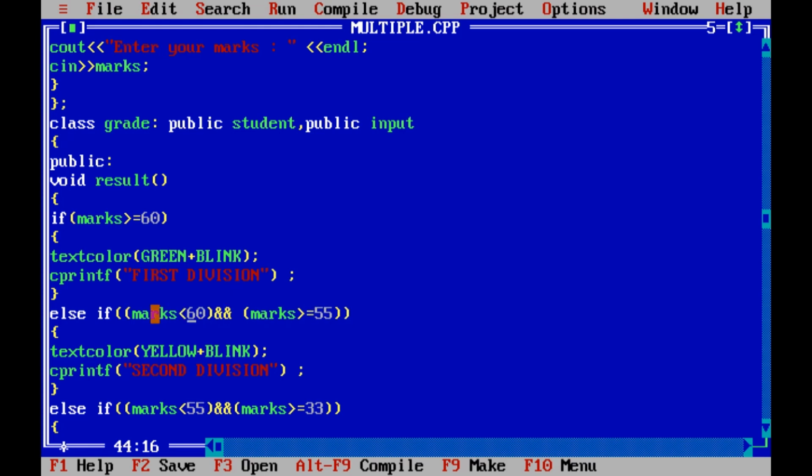So if both conditions are true, then this body will be executed, and we want it to print the message second division. That means if marks follow this condition and this condition is true, those marks will come under second division, and this is closed.